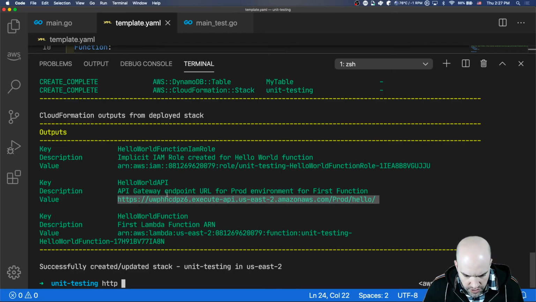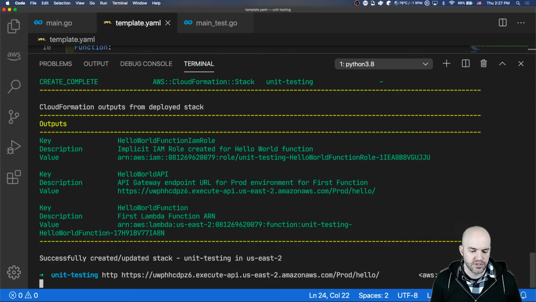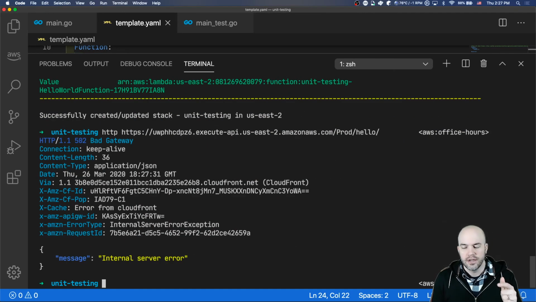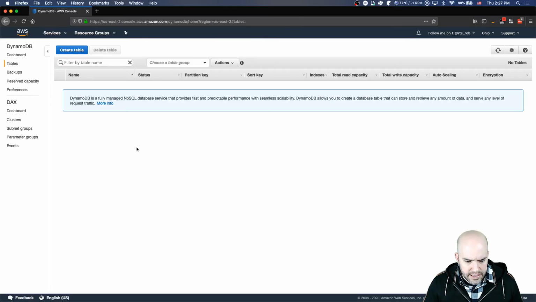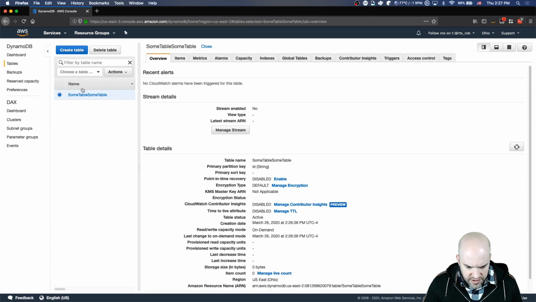You can use Postman, curl, whatever you're familiar with. This is going to give us a 500 internal server error, right? Which is the right answer because our function is not authorized to write to that DynamoDB table. And so if I take us back here real quick, we see it created the table named sum table. That's weird. I'll need to check into that.